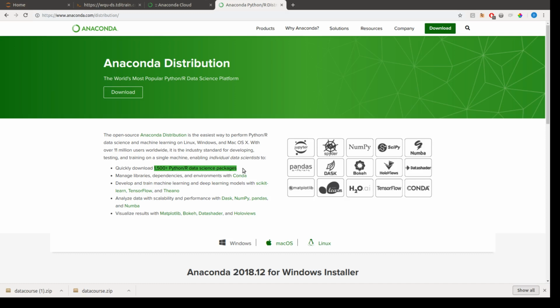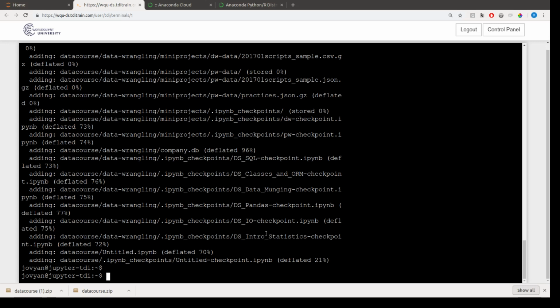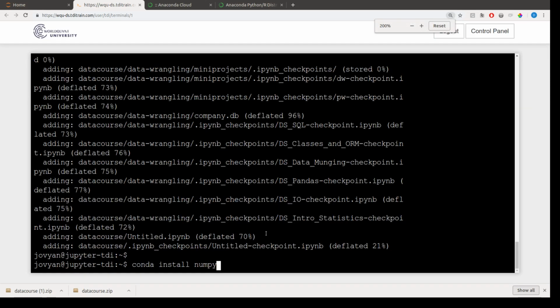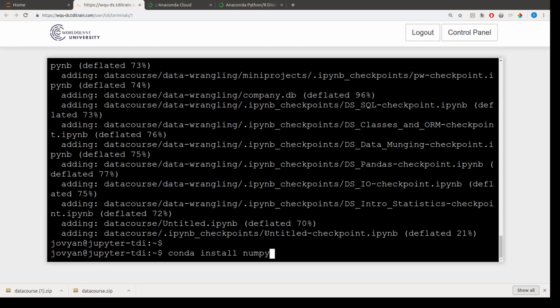So if I were working in a terminal emulator and I needed to install some package in my Anaconda Python distribution, I would do conda install and then the name of the package. So for instance, if I was missing NumPy, I could install NumPy. And again, I'll include this command in the email where I draw attention to this video.